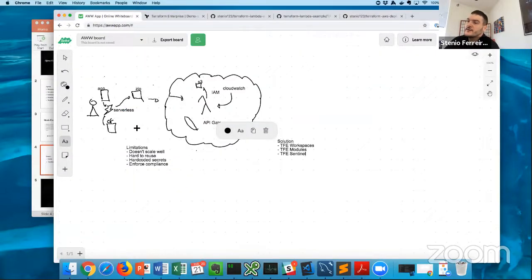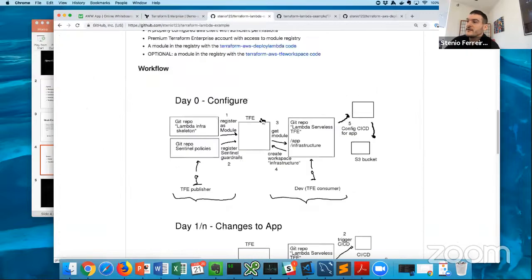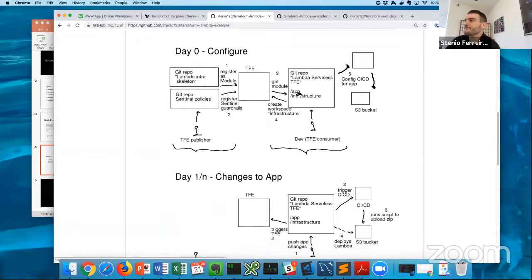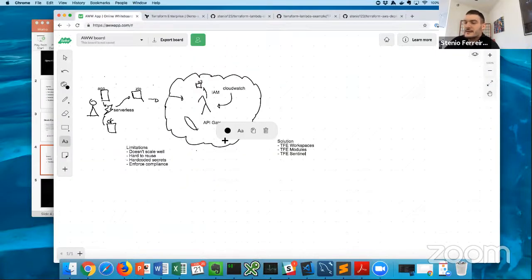So what I described here in summary is that serverless is great, but if you're in an enterprise environment, it can have these limitations. And Terraform Enterprise has certain features that help address those limitations. And in order to take advantage of those features, here is an example of the workflow, what it can look like, showing the different personas, the different roles and responsibilities involved. And now I guess we can switch to questions.